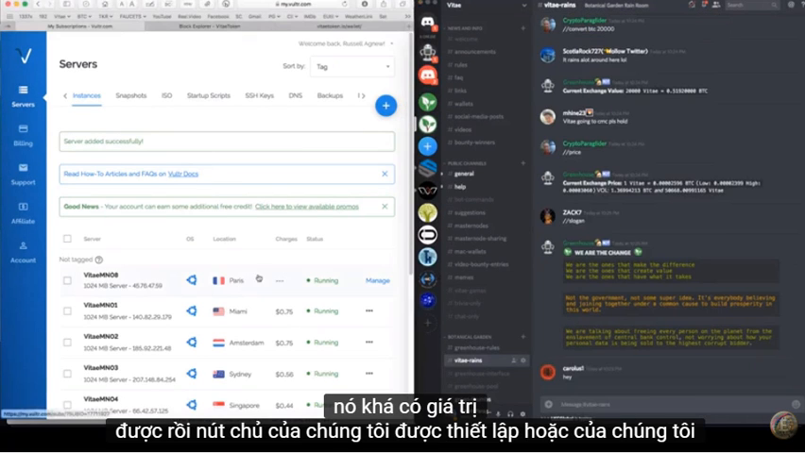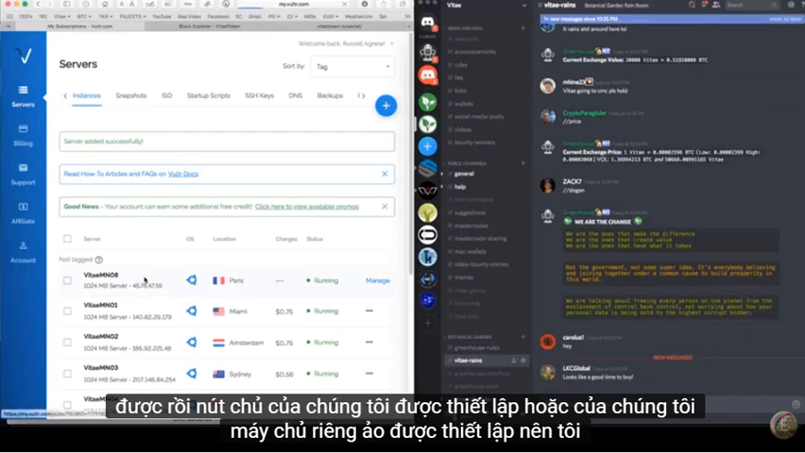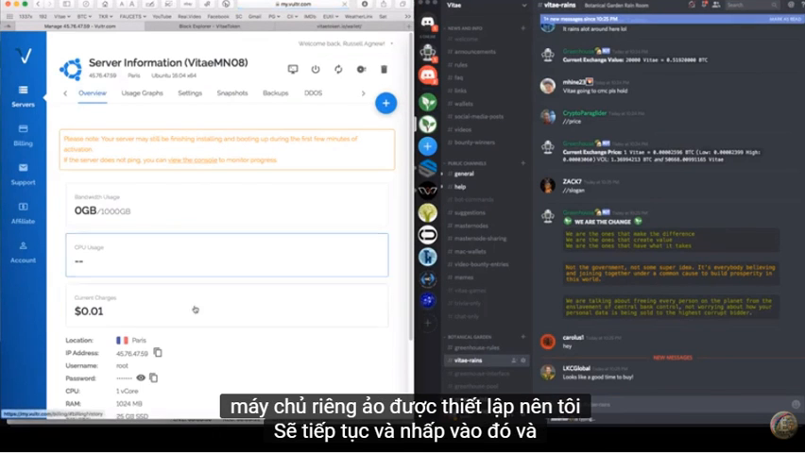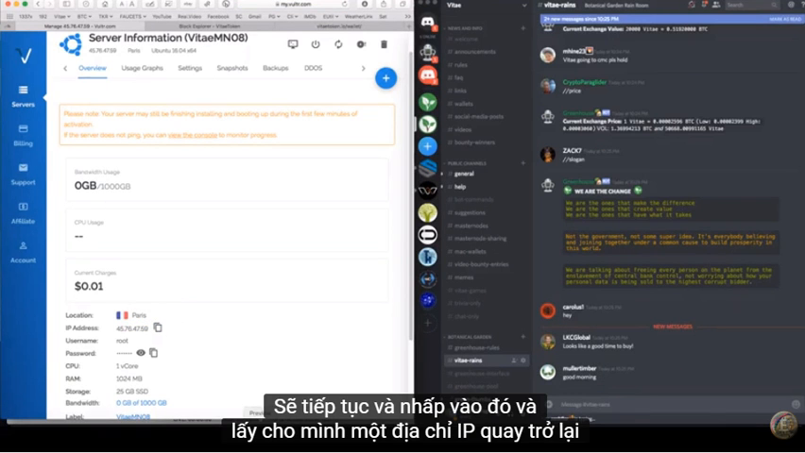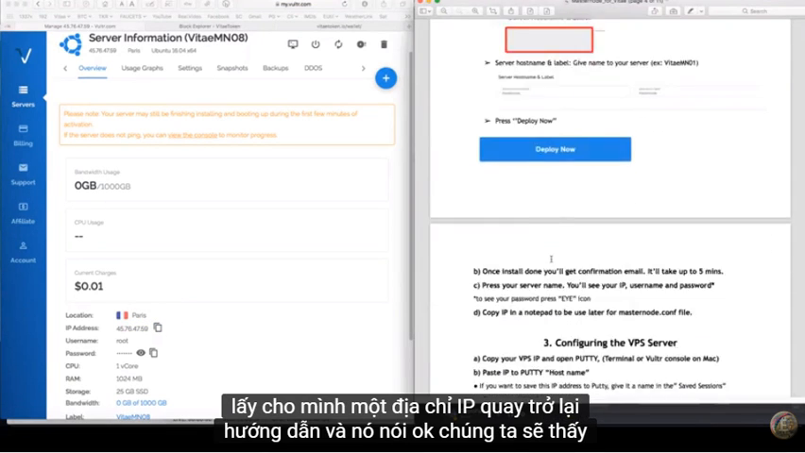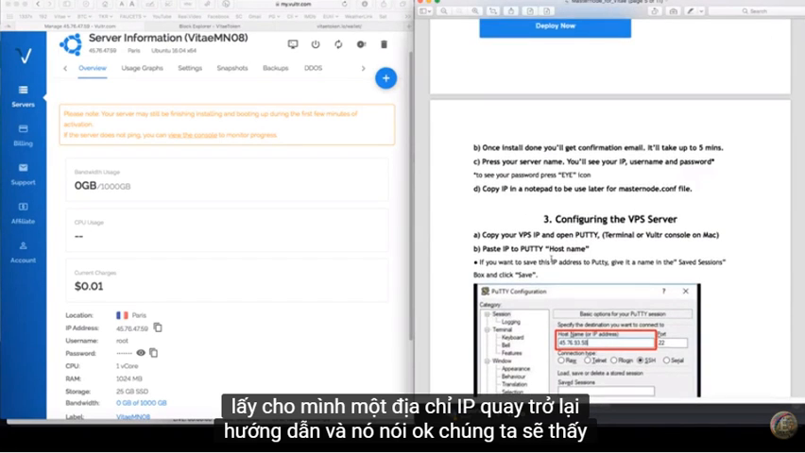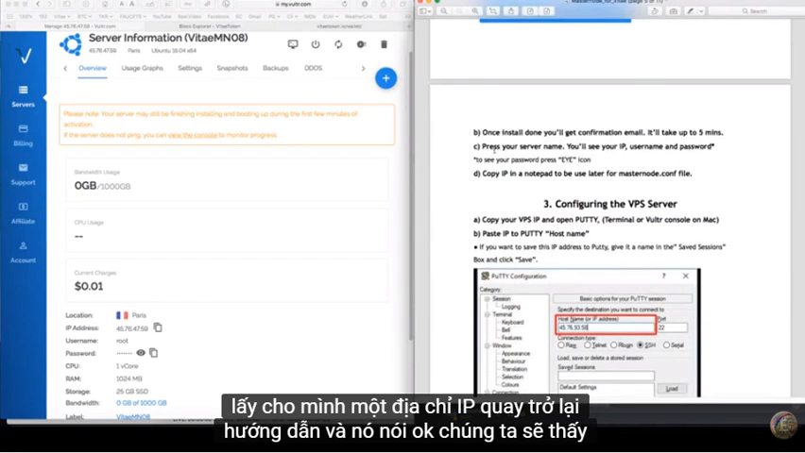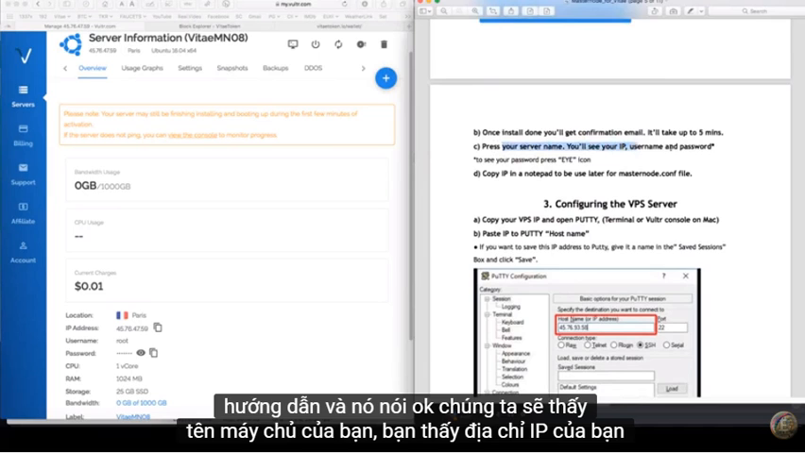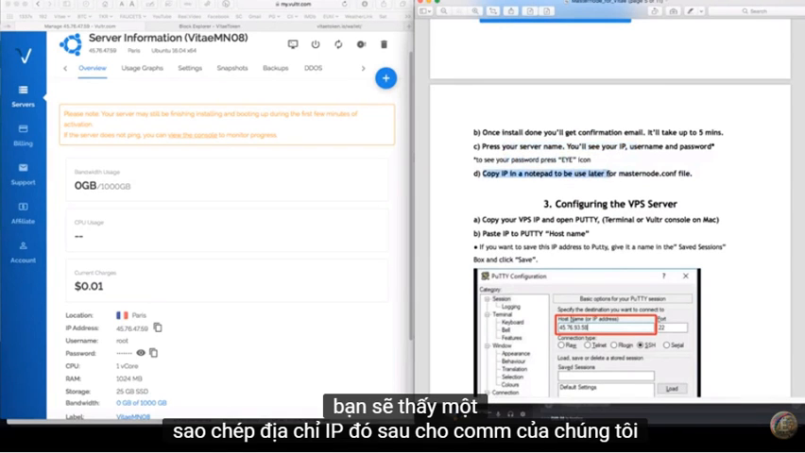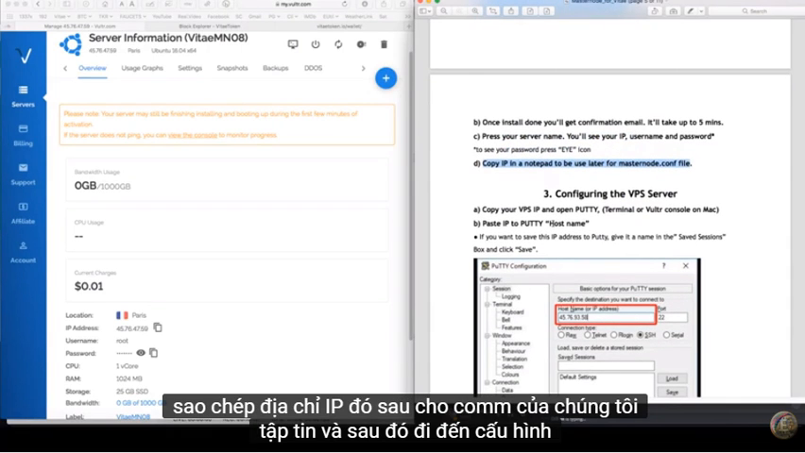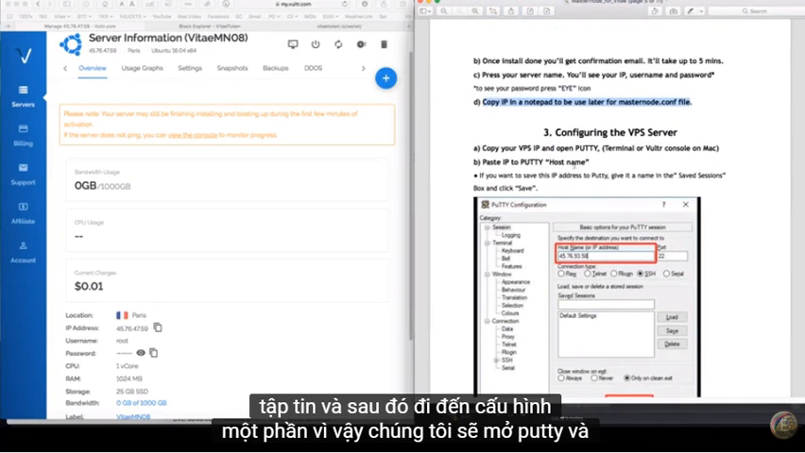Okay, our Masternode is set up, or our virtual private server is set up. So I'm going to go ahead and click on that and grab myself an IP address. Go back to our guide, and it says, okay, you're going to see your server name. You see your IP address. You're going to copy that IP address later for our conf file, and then go to the configuration part.